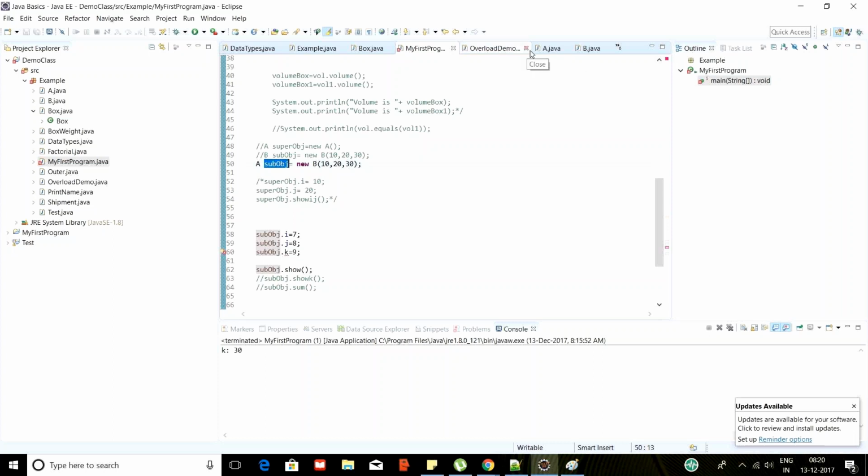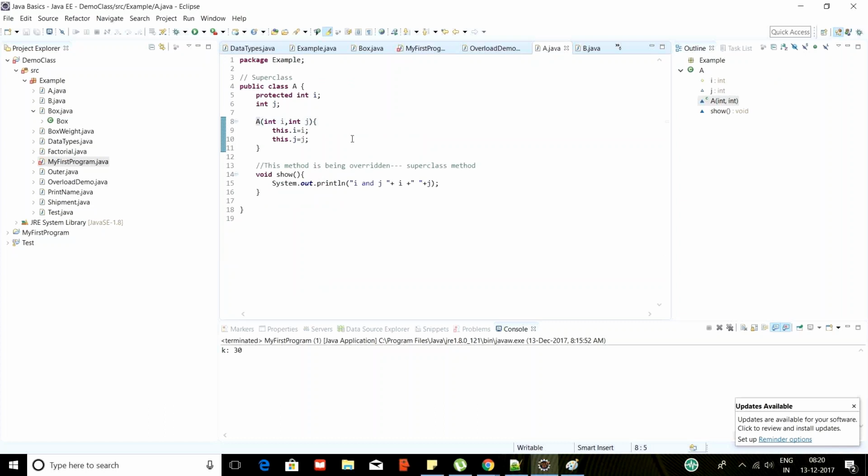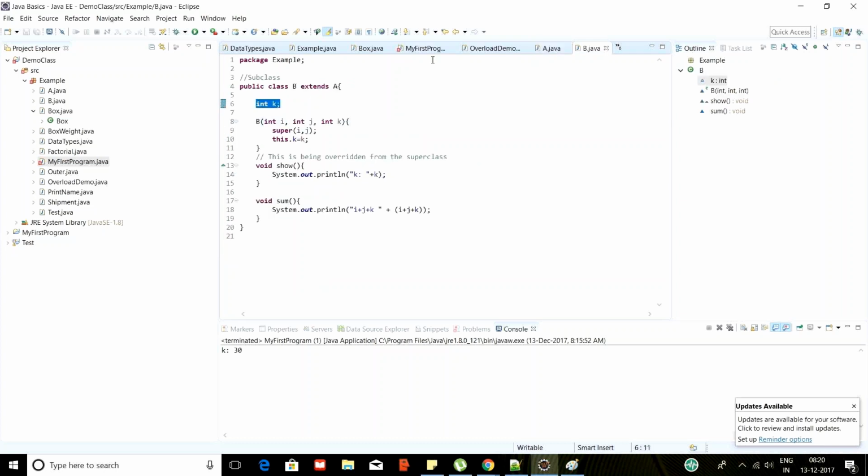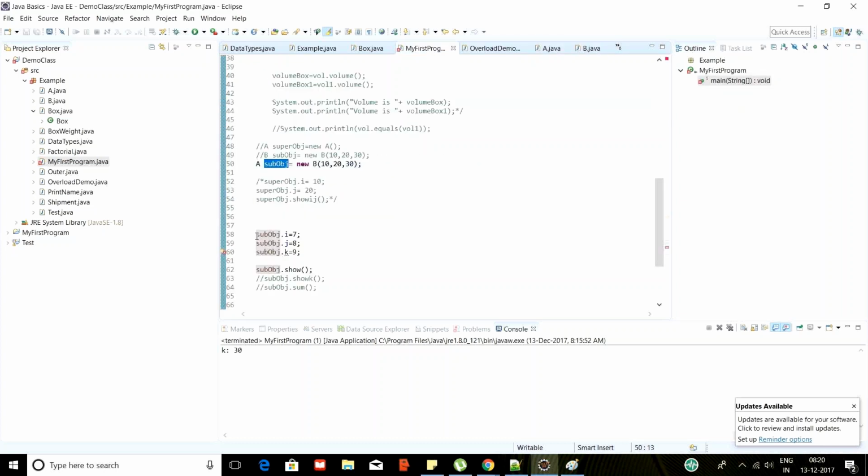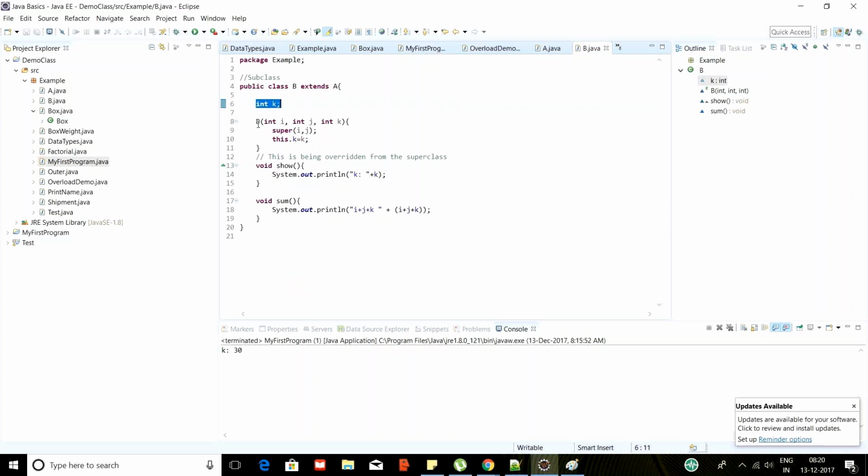So when we write A sub object equal to new B, only the methods which are there in A can be called. Only the variables present in A can be referred by this particular object when we write it this way. But remember, I am initializing it using the K here, using the 30, and then I am printing. So this is called my polymorphism.